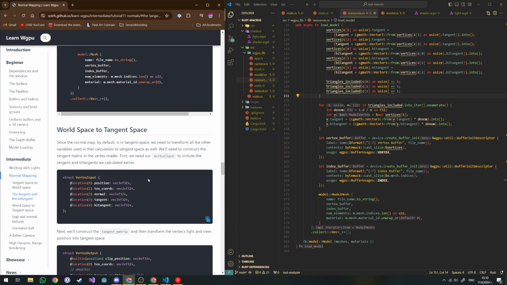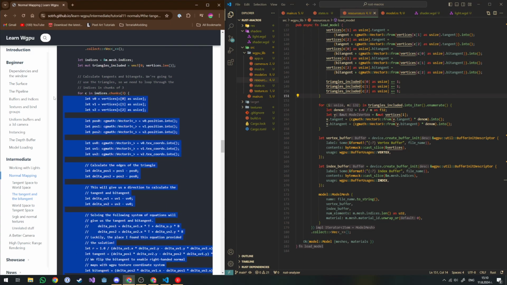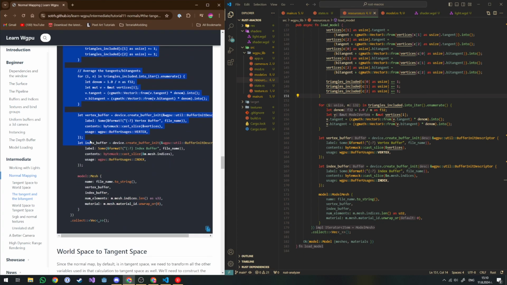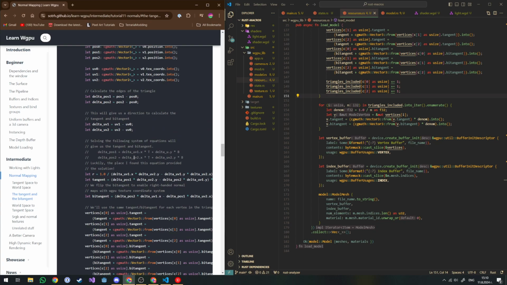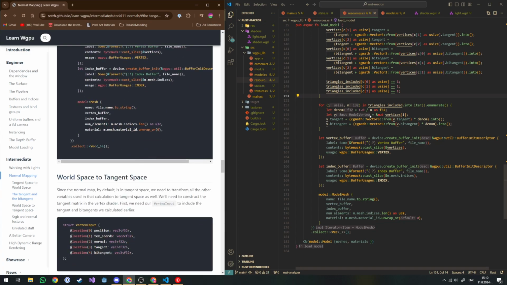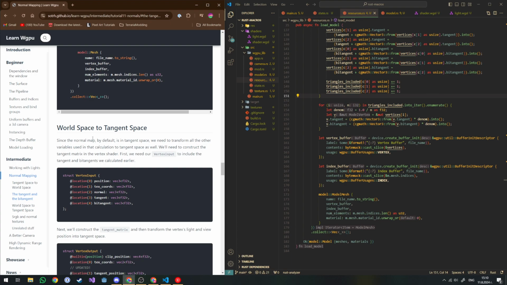World space to tangent space. What are we doing here? Was this all just to calculate the tangents? Can't we just... Okay. World space to tangent space. Since the normal map by default is in tangent space, we need to transform all the other variables using that calculation to tangent space as well.